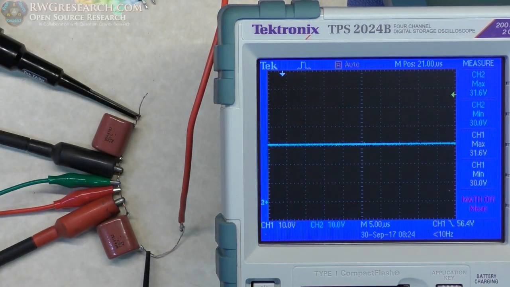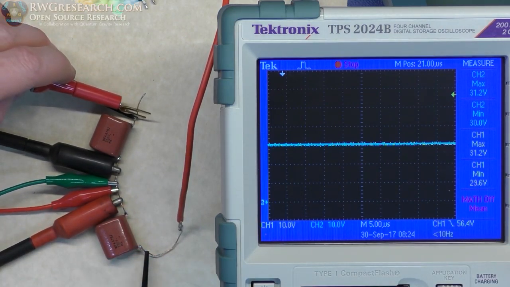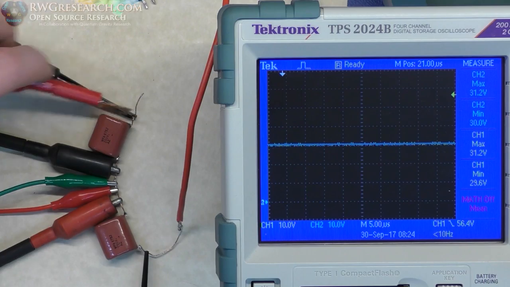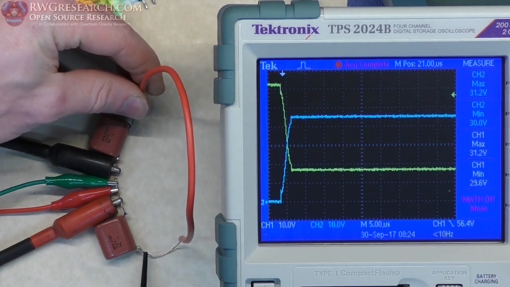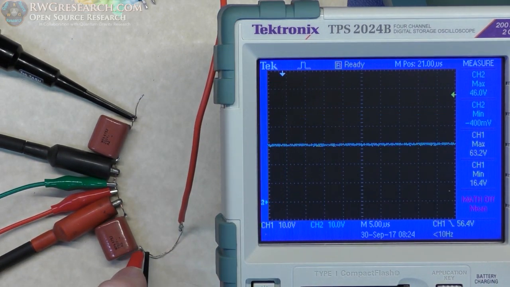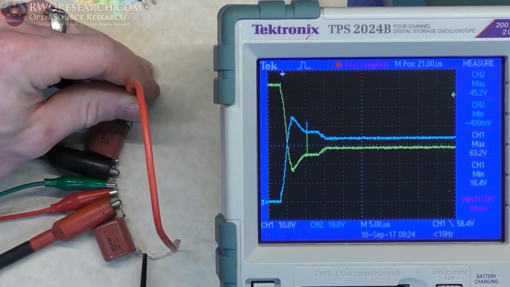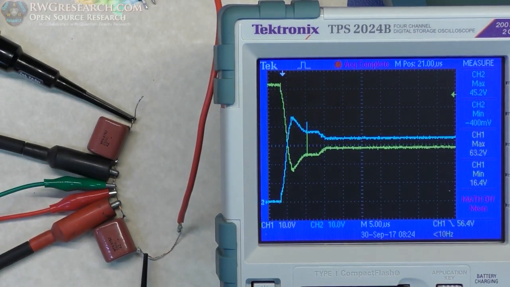Oh, I forgot to put it on the trigger, but you saw it there. Let me do it on the trigger. There we go. Bad connection, but look at that transfer. One more time. I wanted to show you that nice ring. Here we go. Yeah, a little bit of a ring there.